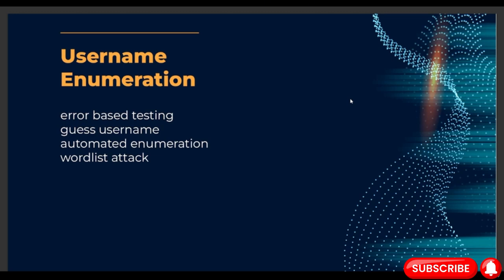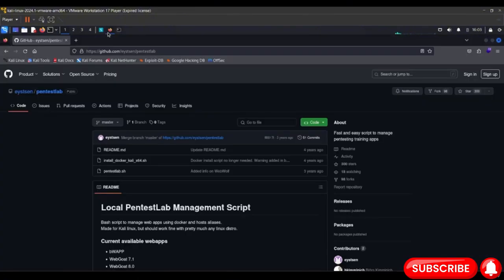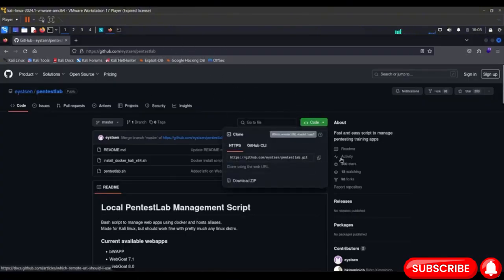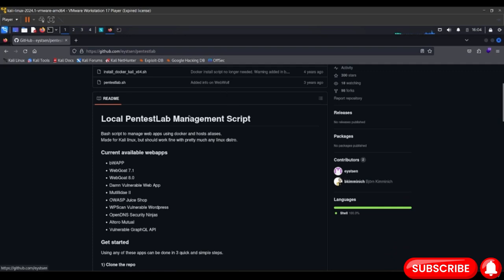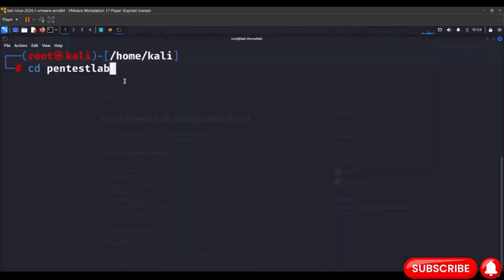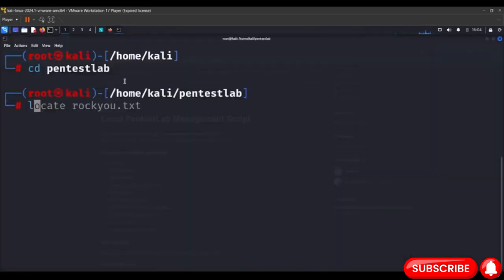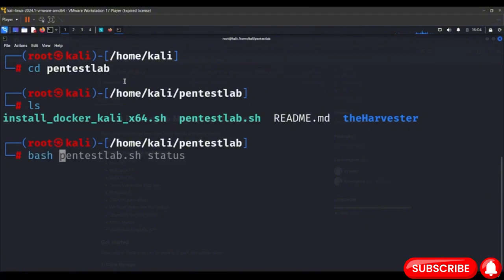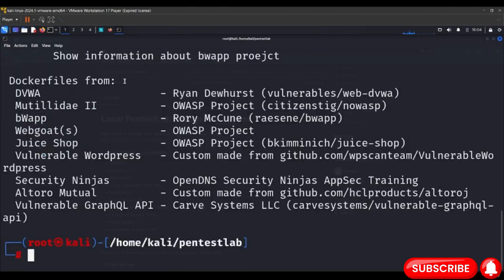Let's see it practically. To demonstrate this, I'm using the Pentest Lab GitHub. You can clone this repository from this. Just click on this code and then you can clone it. After that, you just change your directory with cd pentestlab, and after that, just type ls and then bash pentestlab.sh. Or if you want to check the help page, just type --help. This is going to show you the help page of it.